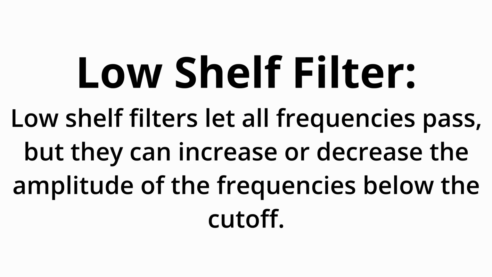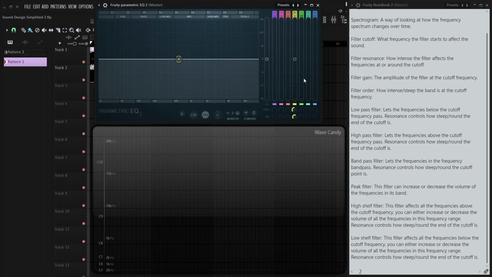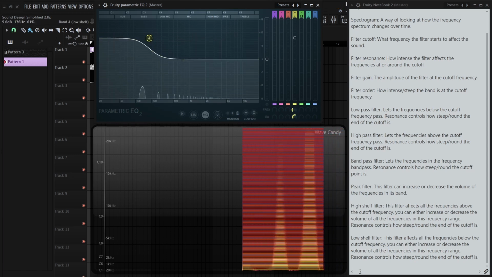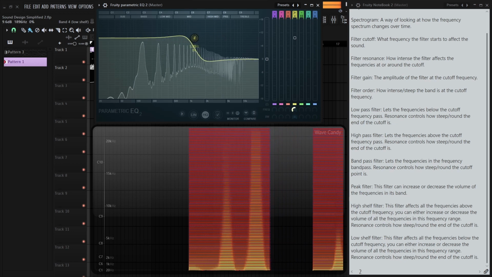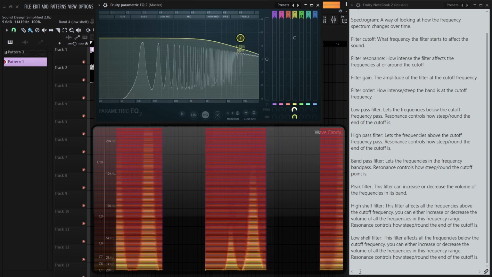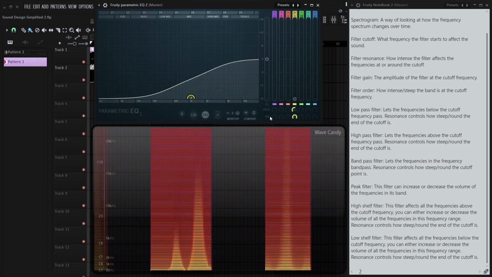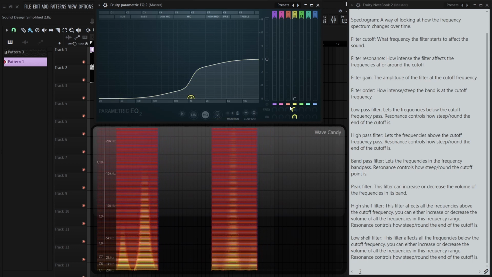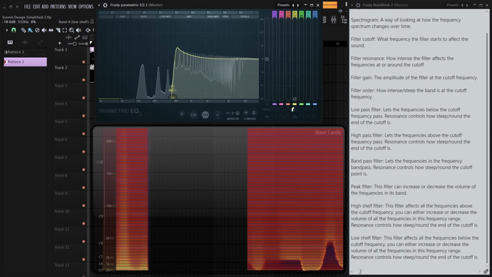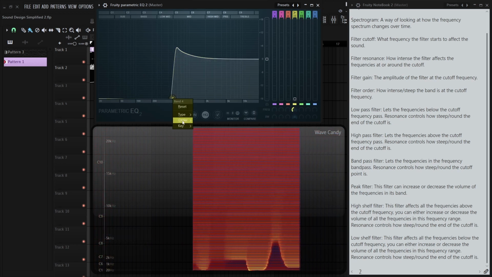The low shelf filter lets all frequencies pass, but they can increase or decrease the amplitude of the frequencies below the cutoff. Here's the low shelf filter. Let's bring the amplitude up, and let's mess with the cutoff. And then here's no resonance. And then max resonance. And then let's bring it down. Here's steep order. And here's gentle order.